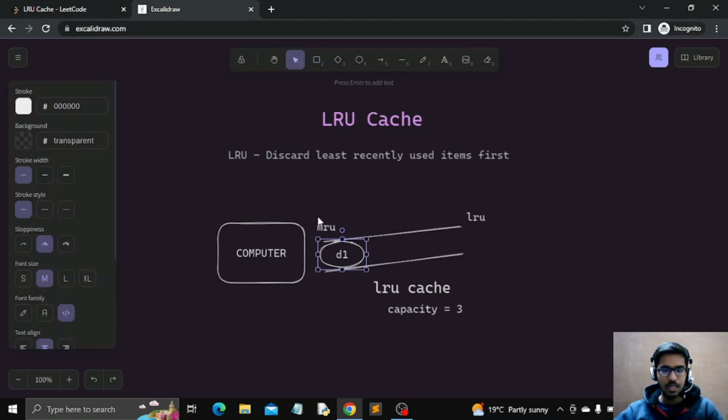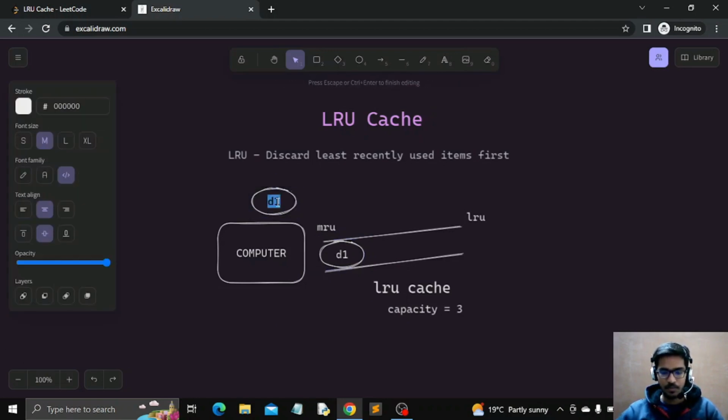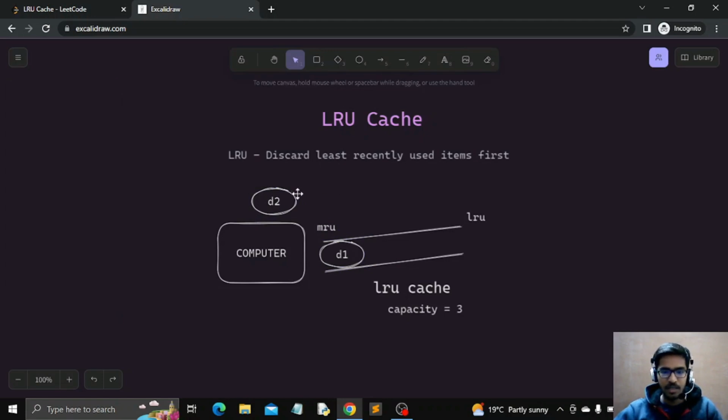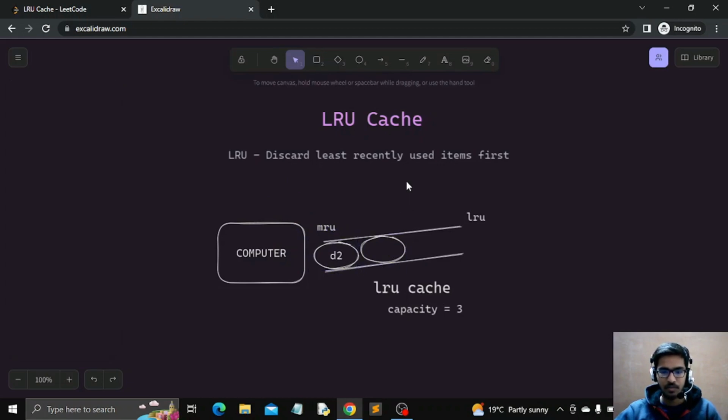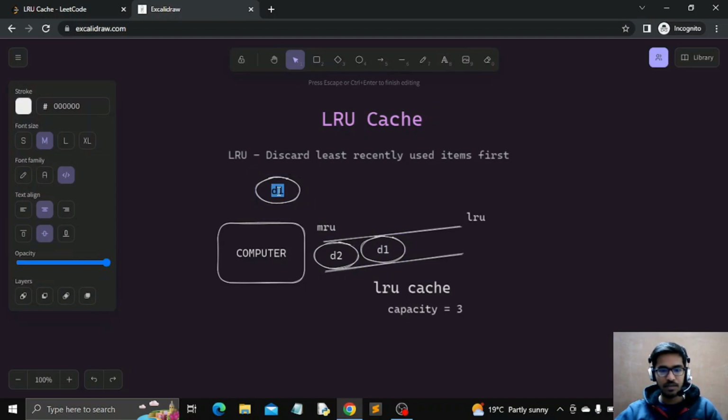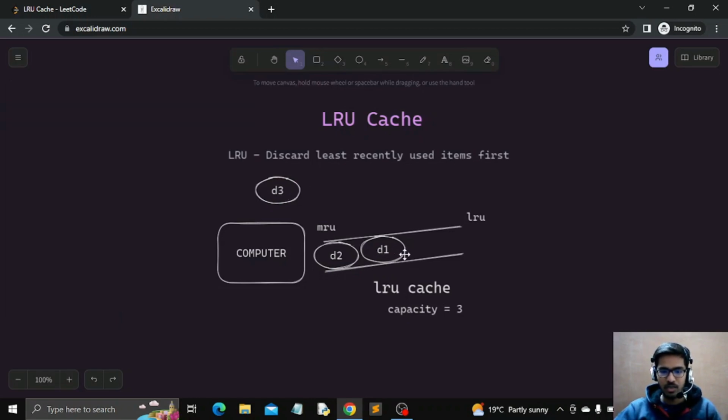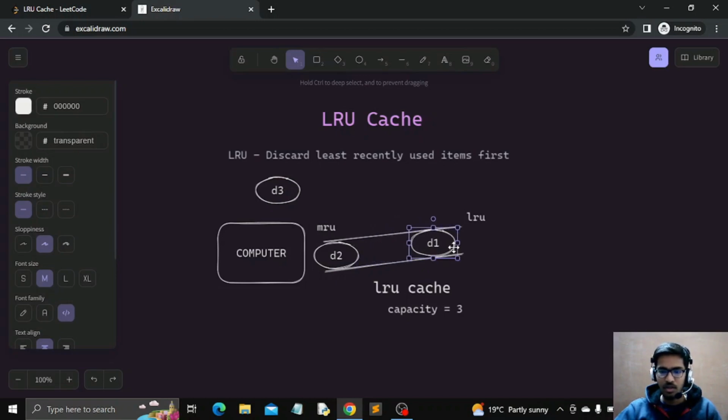Now let's say again I access some other data element D2. When I access this, D2 will be stored in the MRU side and D1 will get shifted. Similarly, let's say again I access some other data item, D3. Now D3 will be stored in the MRU side and all the other data items will shift like this, and in the MRU side we will have D3.